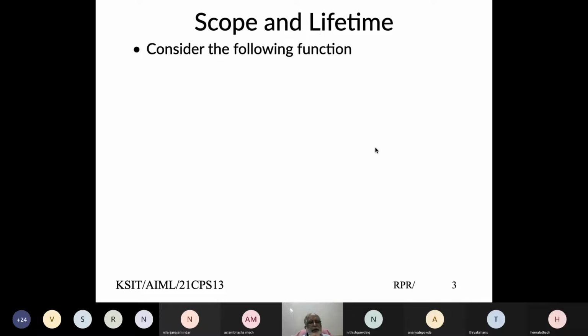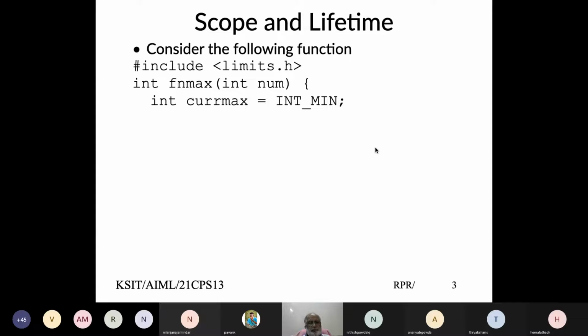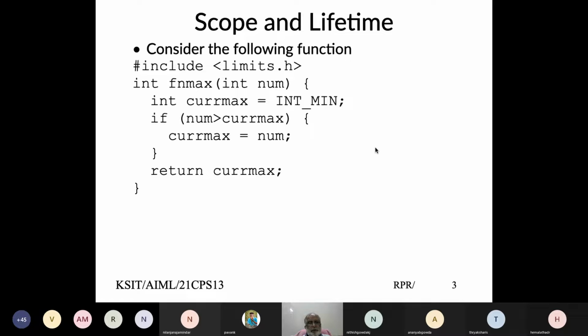So let us look at scope. Consider the following function. If you look at this function, I'm passing a parameter num to this function. And what I'm assuming is this function will maintain some variable called current max. If the new number is greater than the current max, it will set current max and then return that current max.